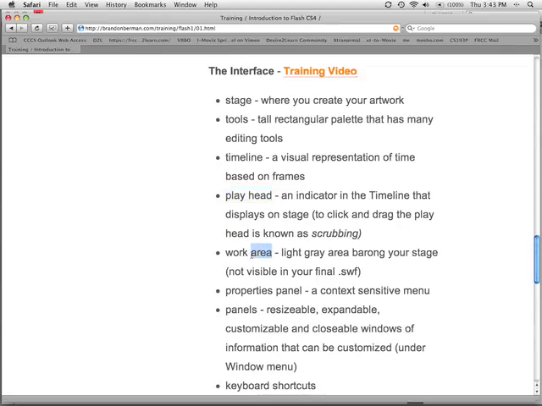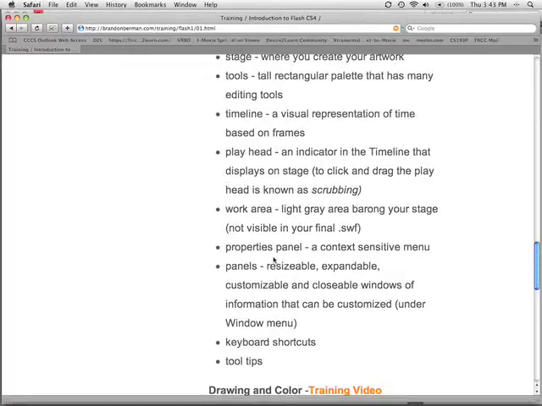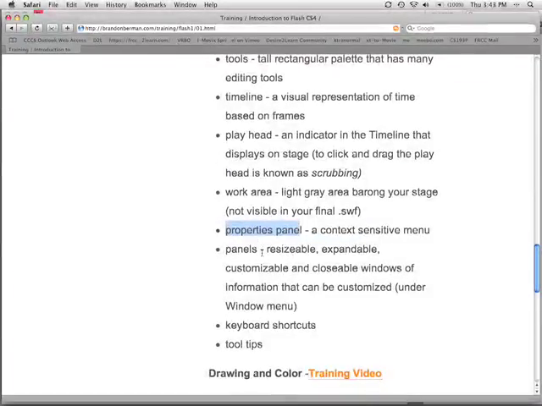And the work area is the area outside of the stage that we talked about. And then the properties panel is the context-sensitive menu that changes depending on what you're using. In this situation, we used it to change the size and the frames per second for the whole document. And we saw panels and how they were resizable and expandable. And then we talked about keyboard shortcuts and the tooltips that you get when you hover over a tool. And that concludes this training session.